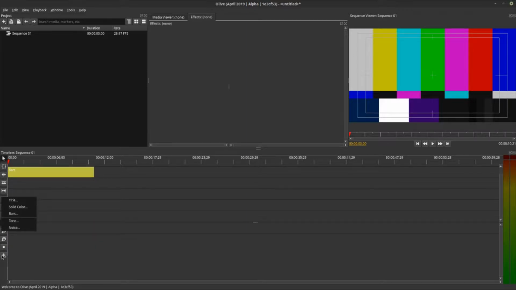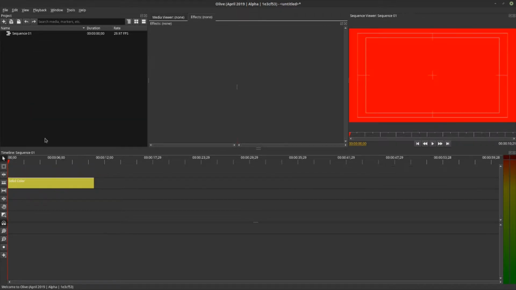There's a bunch of different things you can do. You can do a solid color. Let's see if we can do that. Yeah, it looks like we can do that. So I can delete the bars, and you can see there's the solid color. So there are different things you can do in here.